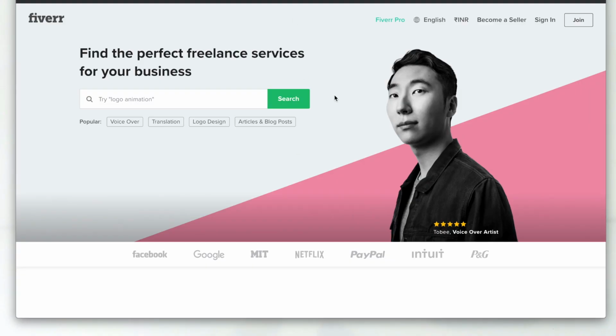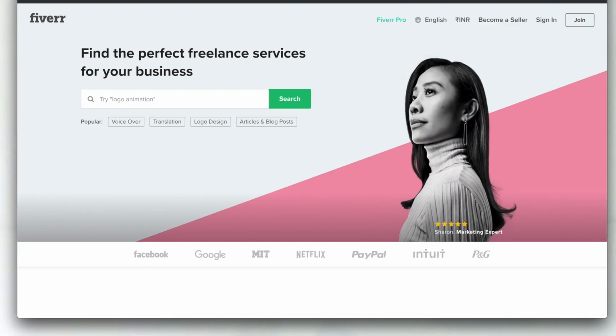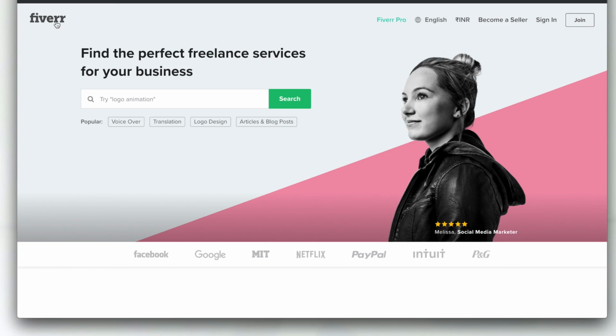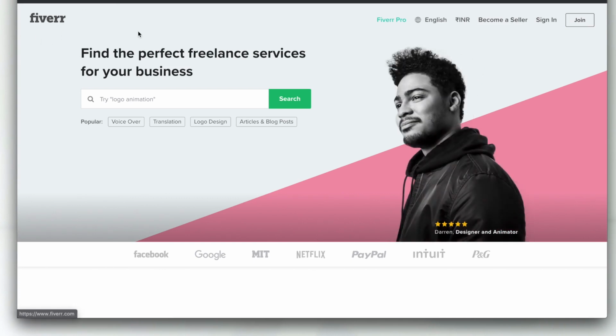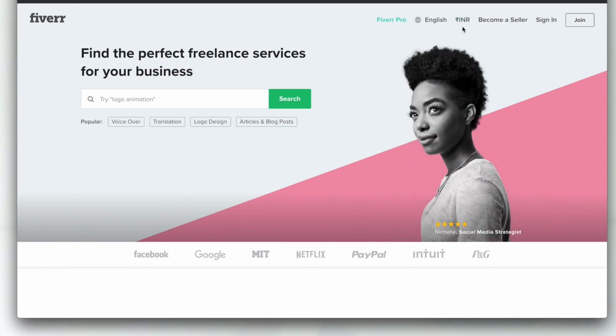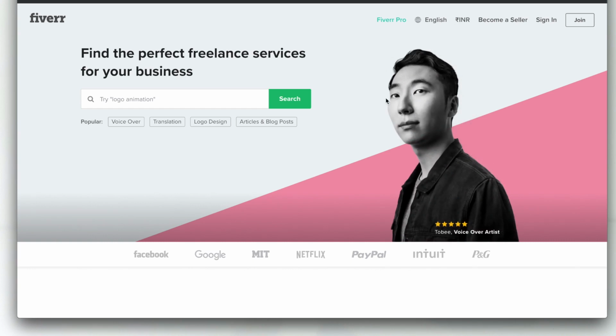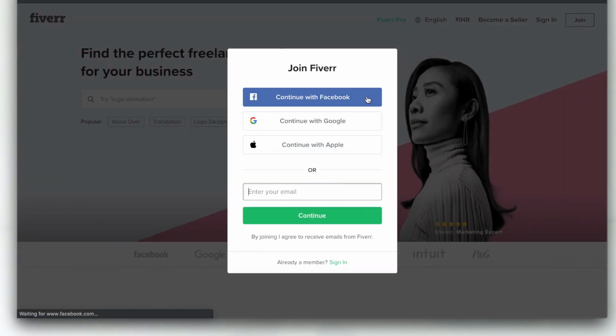So we are here in Fiverr, and it's actually a US website. So the minimum rate that you can actually sell your work for is $5, and that's how it got the name called Fiverr. So since we are actually browsing from India, it's going to show it in Indian rupees. So we're fine. So what we're going to go and do first is going to join Fiverr. So we can join here.